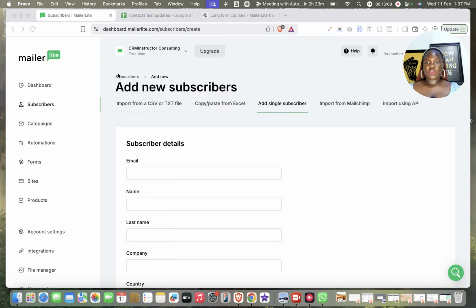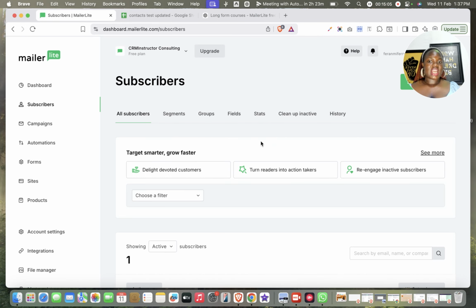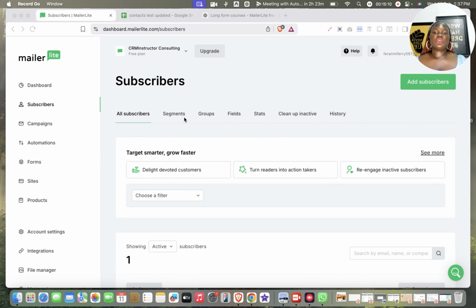So when we go back over to subscribers, that is how to add a new subscriber. You can add that and just click on save. We also have segments, and with segments you can filter different subscribers that you currently have in your account. Before we move on, let's see how to import subscribers, so we can see how to do segments, groups, and all of this.